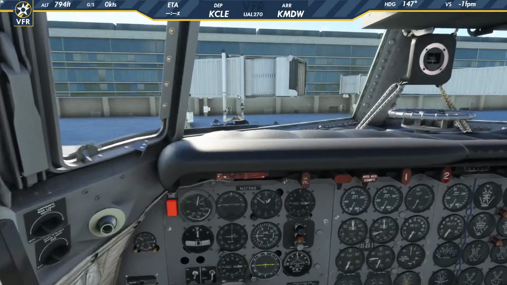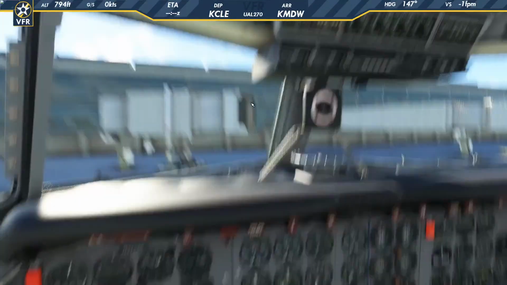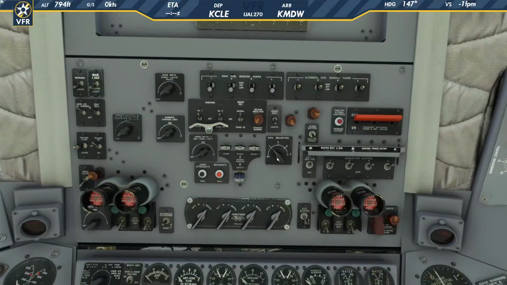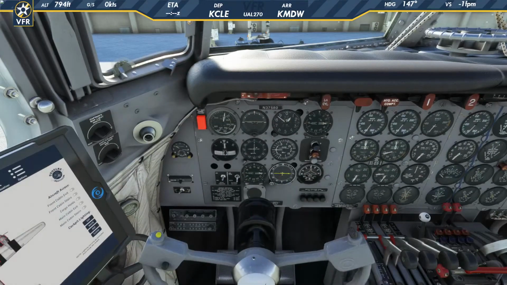Alright, welcome back. Let's see. We lost a couple engines because I starved them of fuel. But we do have control over our throttles now. Let's try this again. What engines do I have? I think I just have 3 right now.